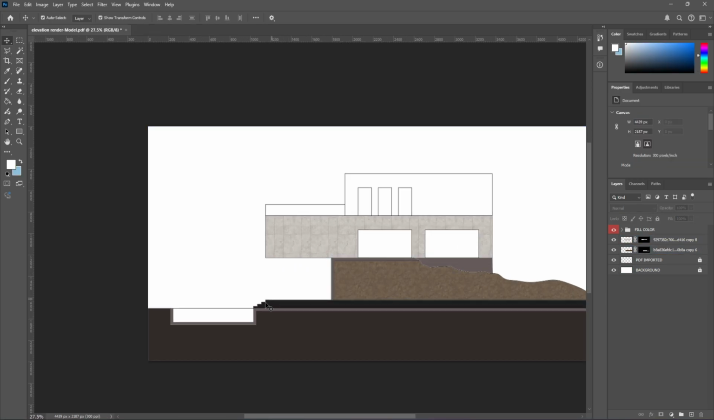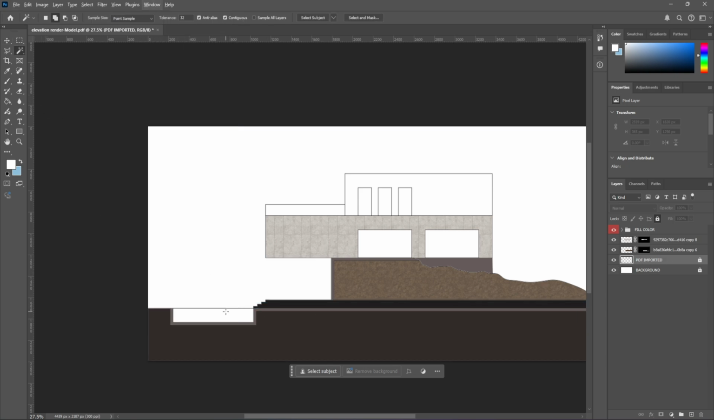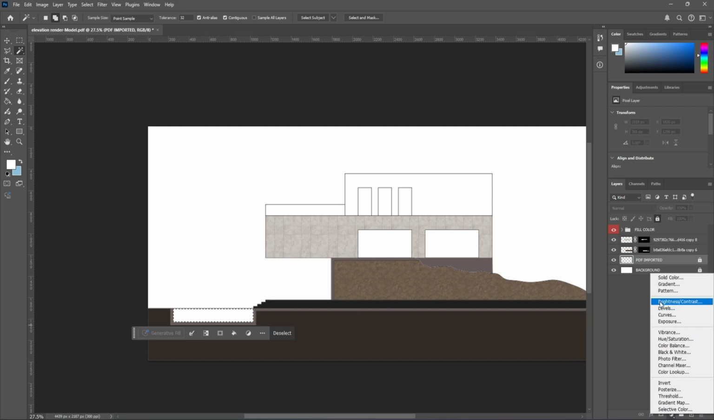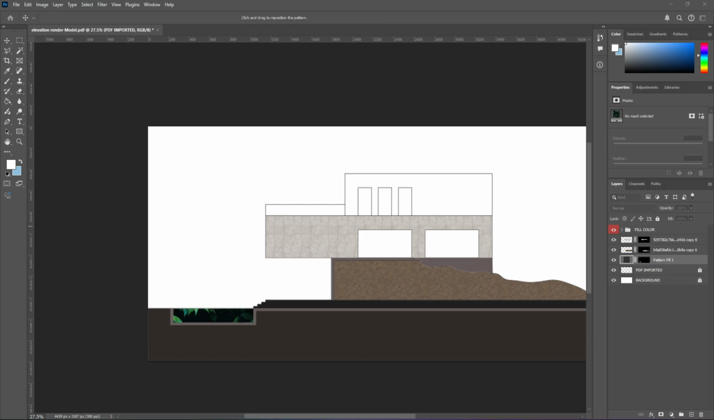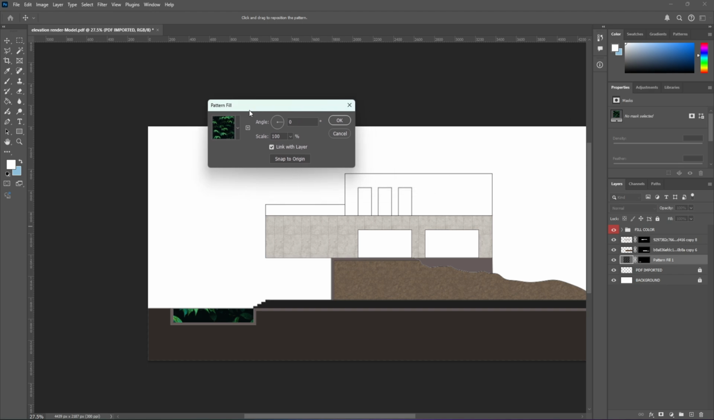Let's see. Should we go to our swimming pool for now, or this wood? Let's do the swimming pool. And for the swimming pool, I will click here, my PDF imported with the magic wand tool. I will click one time inside to get the selection activated. Now, I will go to create a pattern layer. Okay, click on it. And as you see here, I have my pattern fill.